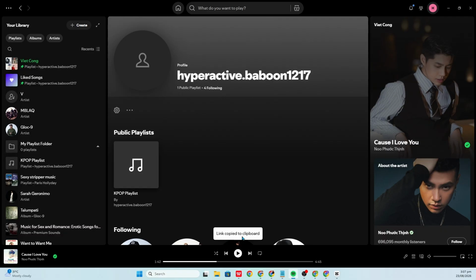Open your profile, use the three-dot menu, select Share, copy your profile link, and paste it wherever you want to share your Spotify profile.